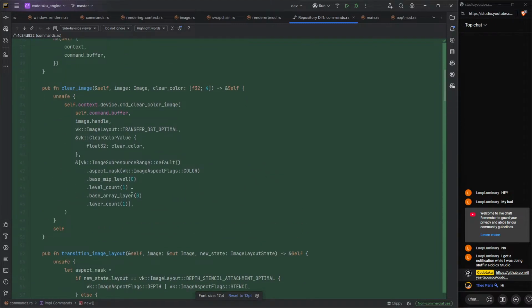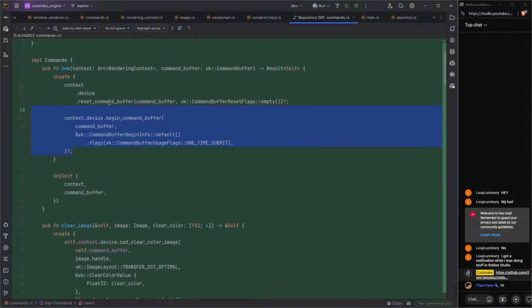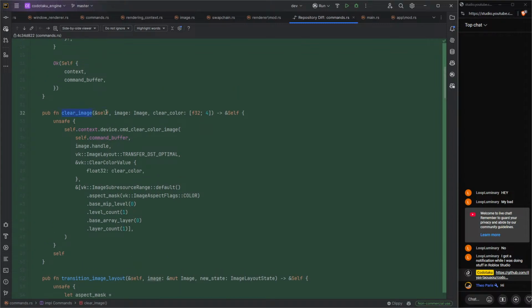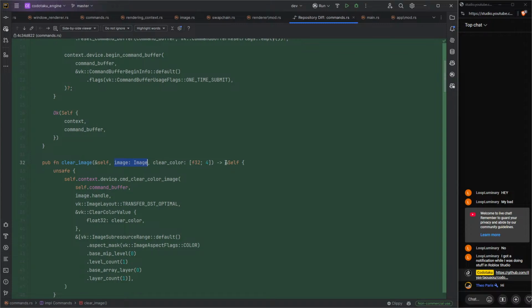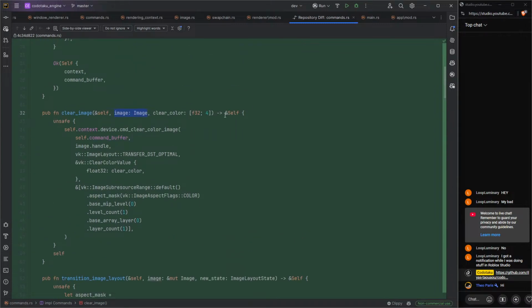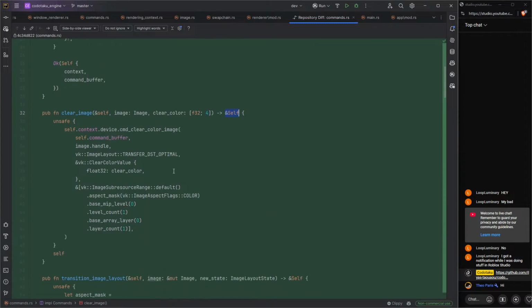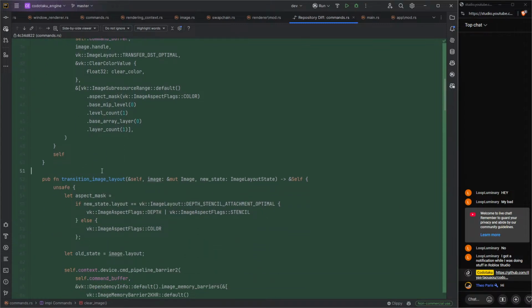Okay, and so after that, you get all the commands. I moved the command functions from the rendering context to this struct Commands. Like clear image right here: you've got self, of course, then the image and a clear color. Now all of these commands return self, a reference to self. So I used a builder pattern here, and you're going to see it looks very cool. Basically I did this so I can easily chain the commands, the command recording, which is going to be very cool.